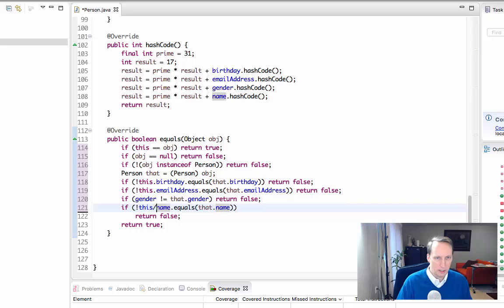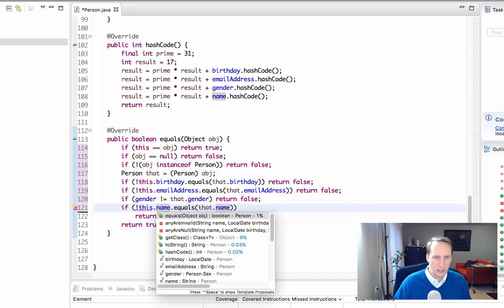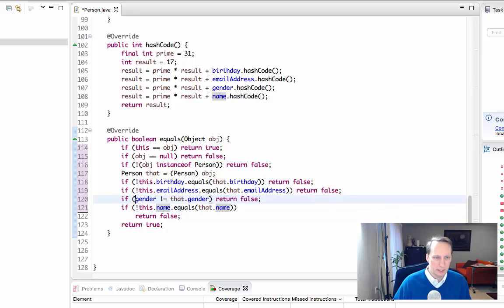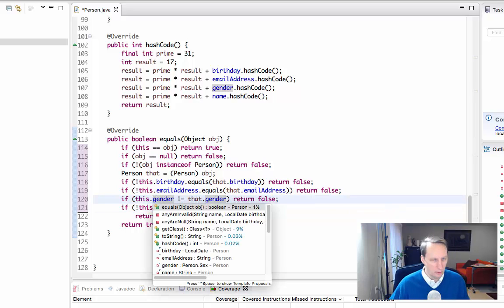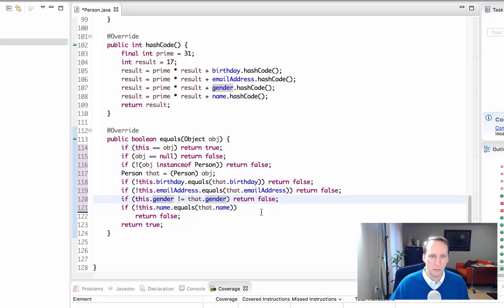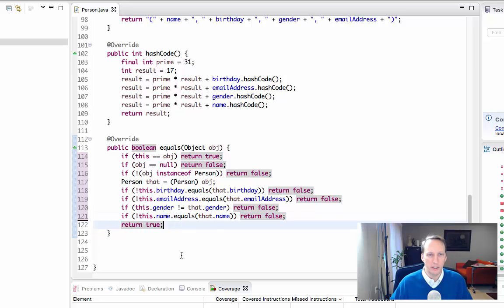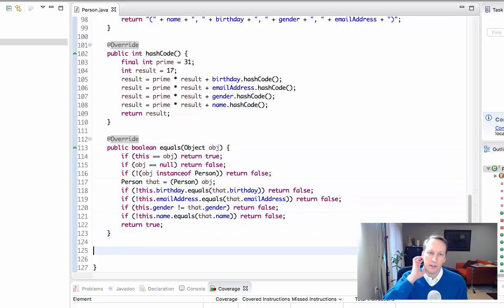And this name, and I'm still going to put this gender. It's kind of annoying when you can't get rid of those things. To get rid of the hints, you just have to hit escape. Sometimes the hints are a little bit annoying. So there's the equals method. Look how much easier that is when you condense things and get rid of those null values.